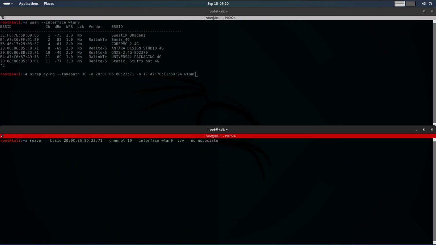Let me break it down. Reaver is the program. -b provides the target network's MAC address. -c specifies the network channel. -i specifies the wireless adapter in monitor mode. -vv stores detailed information. --no-associate tells reaver not to associate, since we are handling that manually. Now I will hit enter to start reaver.